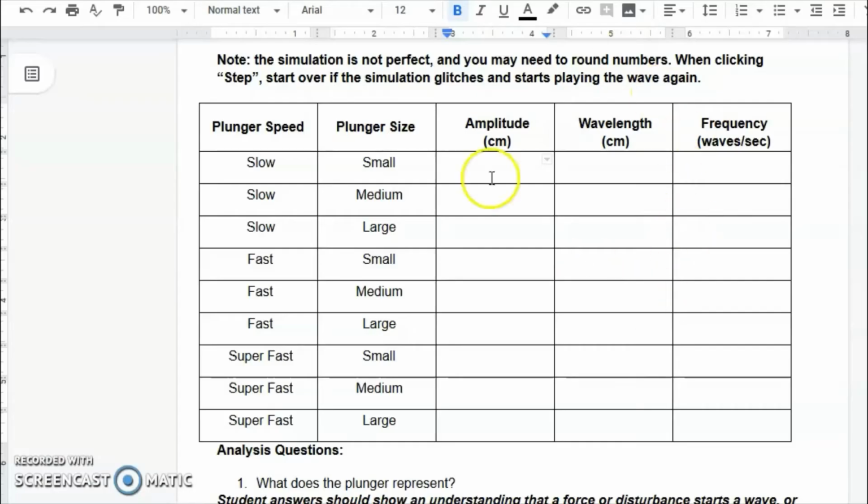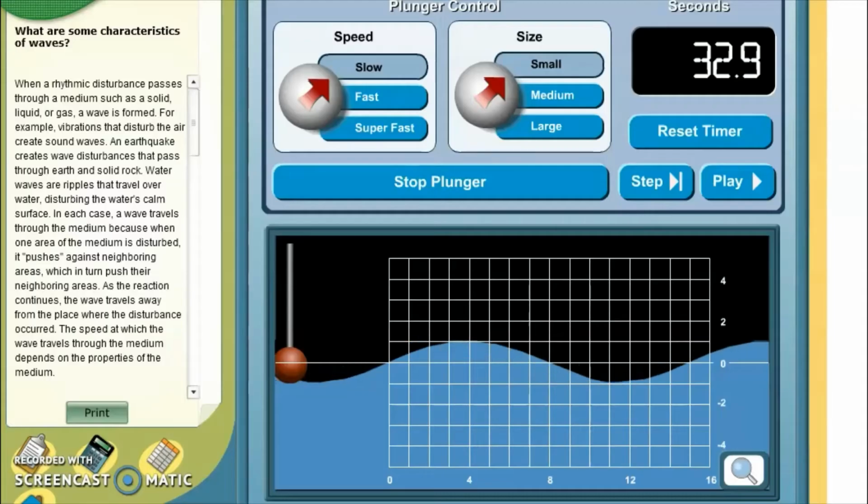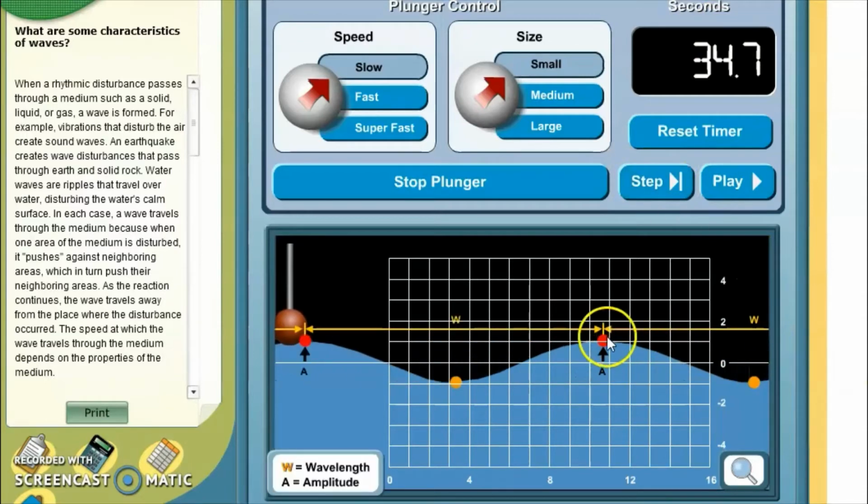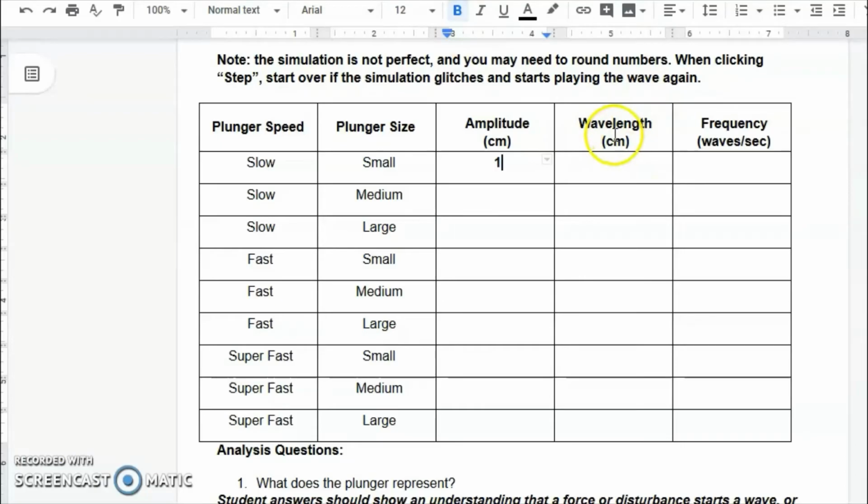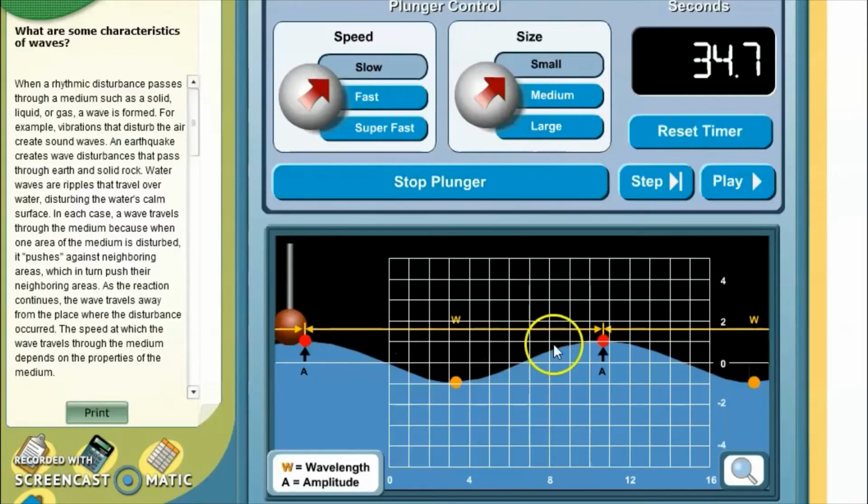So when we go back to our chart, the amplitude is 1 centimeter away from that resting position, an amplitude of 1 centimeter. For the wavelength, you can click this step button here, and it stops the wave and gives you a line, and it shows there's a red dot on the crest and a red dot on the crest. There's a yellow dot on the trough and a yellow dot on the trough. And the measurement of the wavelength is either from crest to crest or trough to trough.